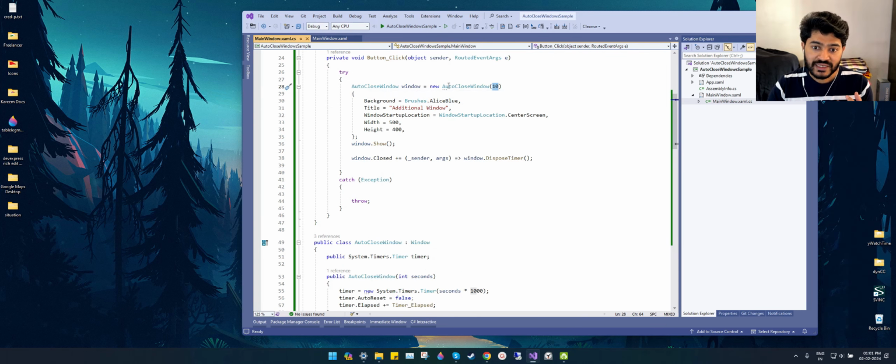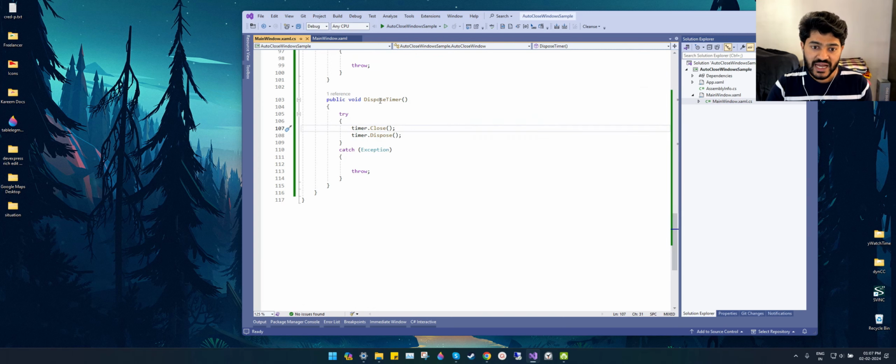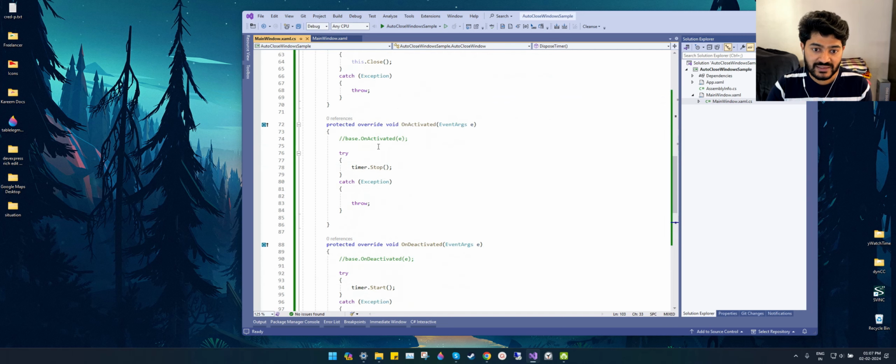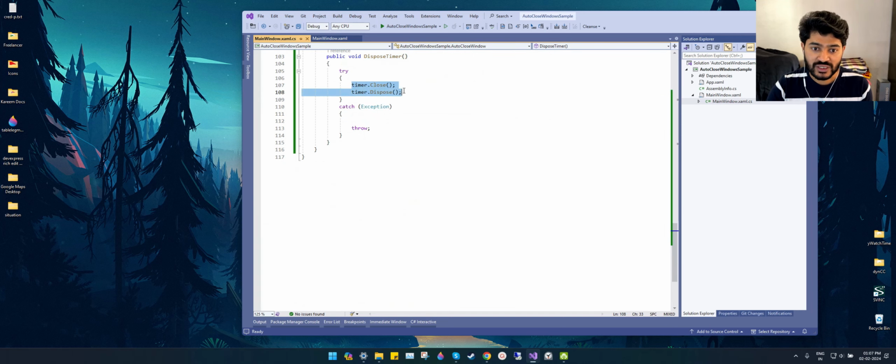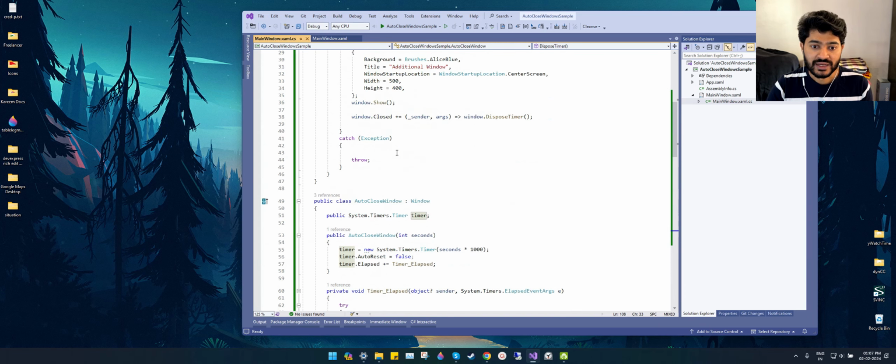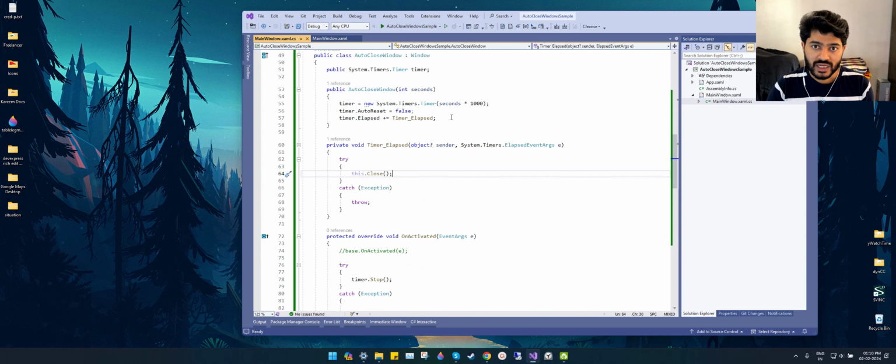Now I'm creating an object of the window subclass and passing 10 as a value in its constructor. That means it has to close itself after 10 seconds of inactivity. Additionally, I have placed a DisposeTimer function inside the Window subclass that simply disposes the timer object, and I'm calling that function when the window gets closed. Now let's see how it works.